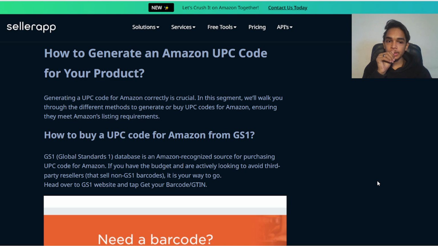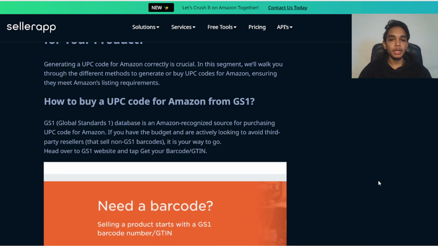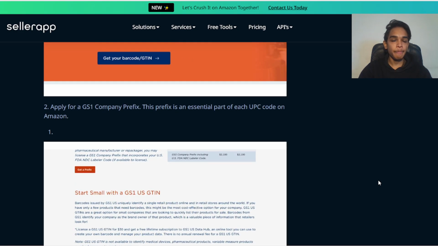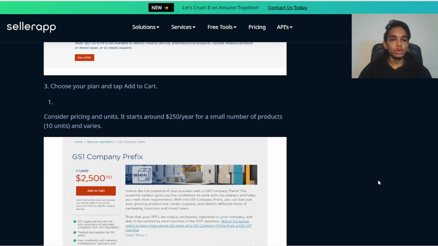Head over to the GS1 website and tap "Get the barcodes" guidance. Apply for a GS1 company prefix. The prefix is an essential part of each UPC code on Amazon. Choose your plan and tap add to cart.